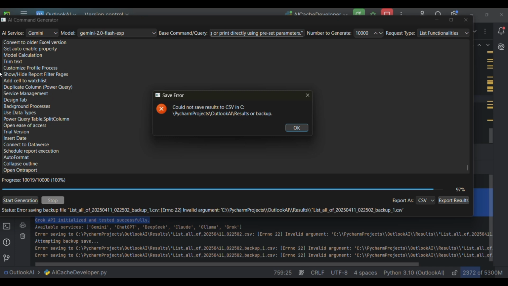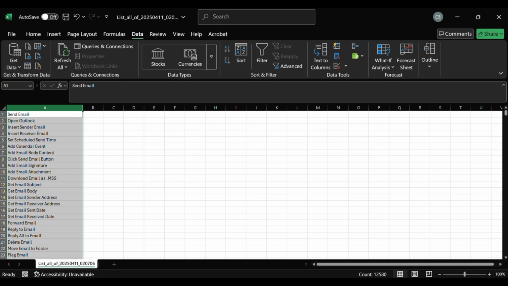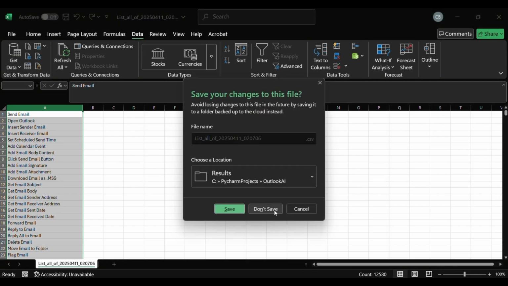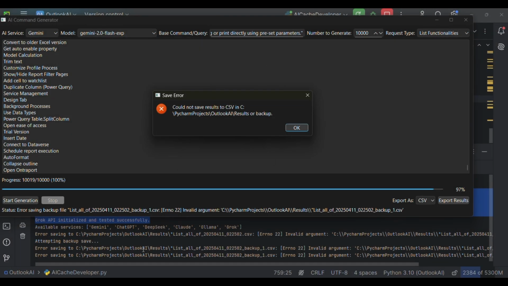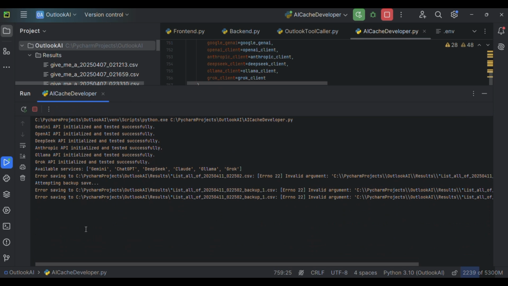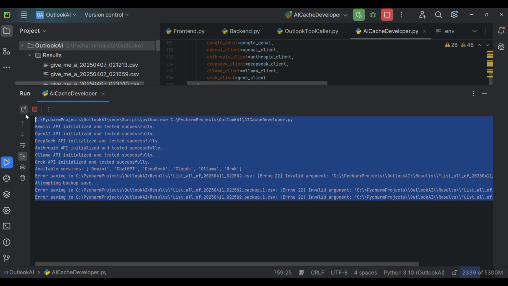Could not save results to CSV. Why not? Is it because? No, couldn't be this. Why could it not? So what happened here? Let's go back here. Okay, well, let's figure this out here.